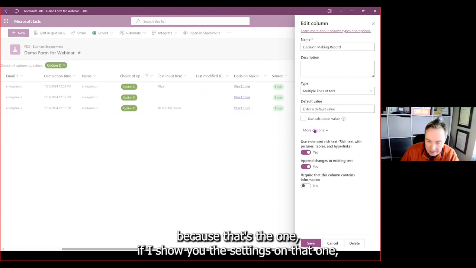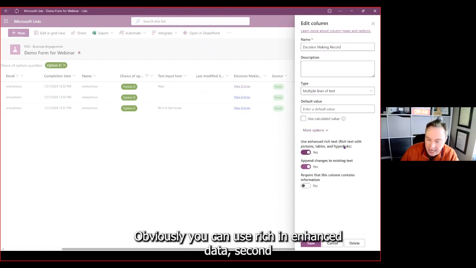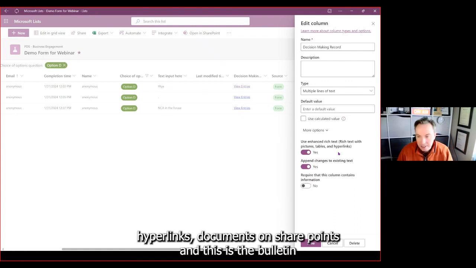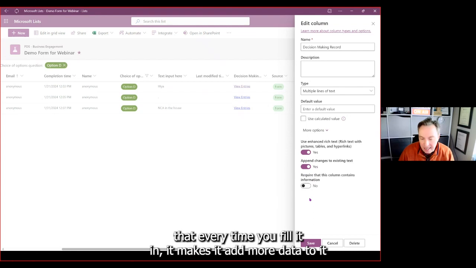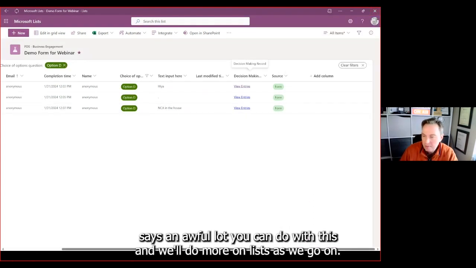If I show you the settings on that one, this is the multiple lines of text. I've been told it can use rich and enhanced data, so you can put hyperlinks to documents on SharePoint. And this is the button that every time you fill it in, it makes it add more data to it. So there's an awful lot you can do with this, and we'll do more on lists as we go on.